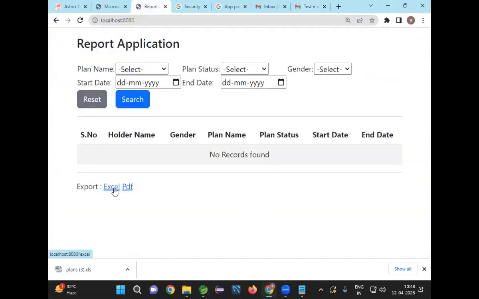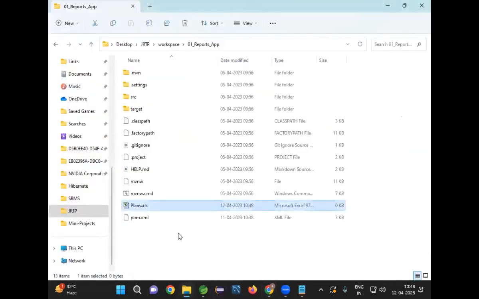Now click on Excel. When I click on the Excel, let us see what the behavior is. Is the Excel file downloaded or not? In the browser, the Excel file is downloaded. Now go to this folder. Is the Excel file created or not? The Excel file got created. Let me show you once again.